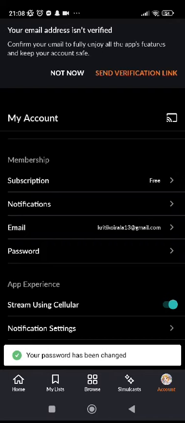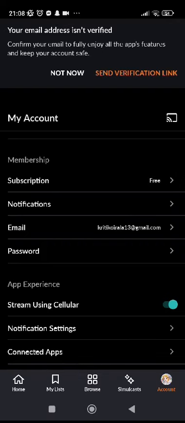So it says your password has been changed. So that's how quick and easy it was.